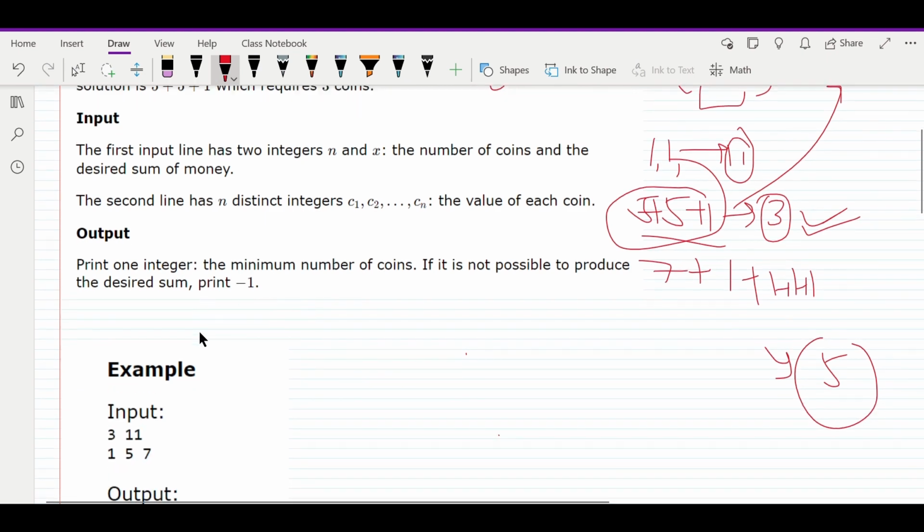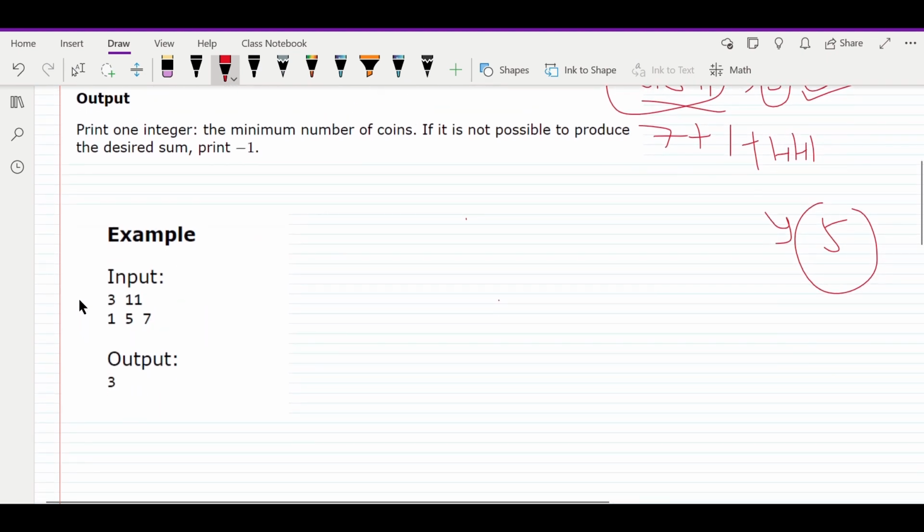Now let's first understand how the input is given. The input is given as: this is the size of the array, which represents the number of coins, and this is the sum you have to produce. This is the sum, and this is your array, which means you are given 1 coins, 5 coins, 7 coins, unlimited 7 coins, unlimited 1 coins, unlimited 5 coins, right?